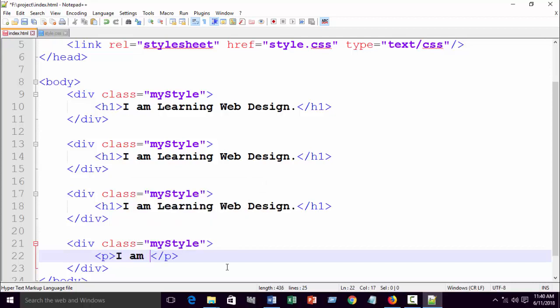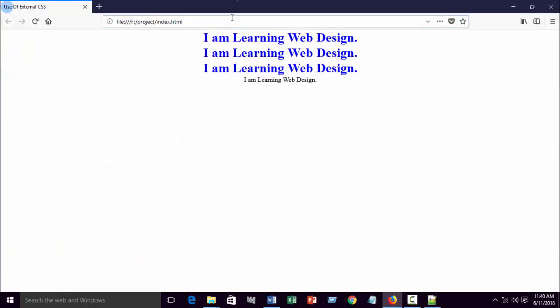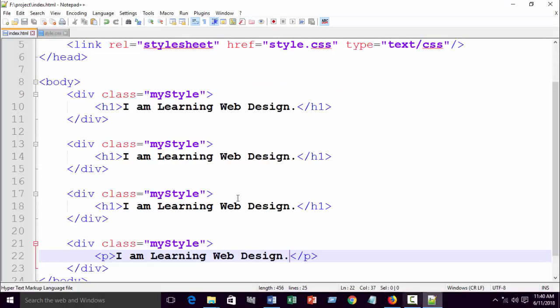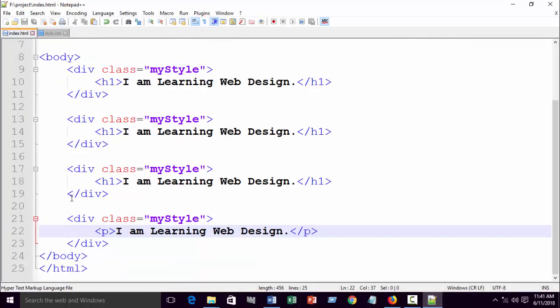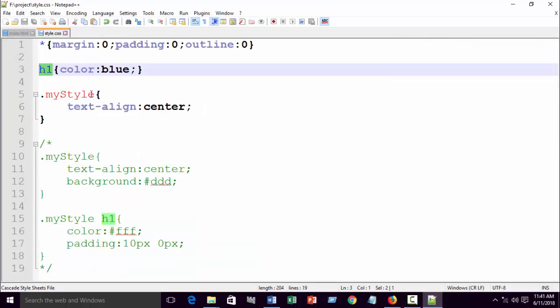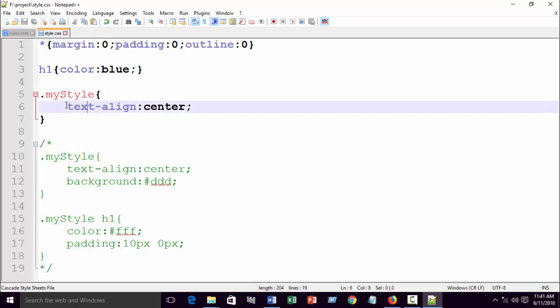P, I am learning web design. You can see this text is in the middle. I am learning web design, because it's getting the design from my style, this CSS property text-align: center.